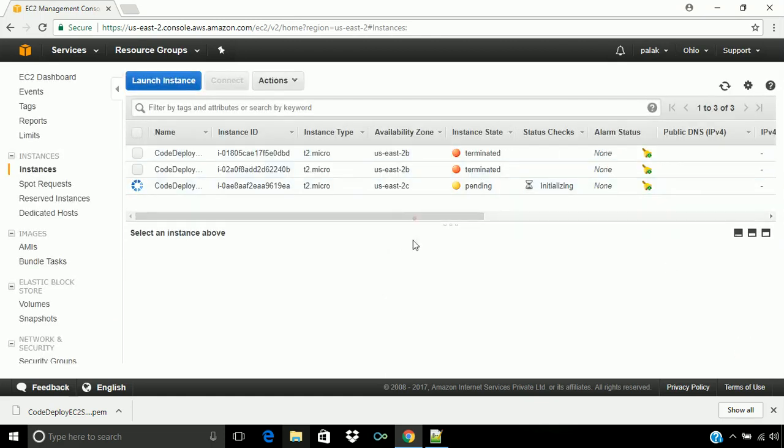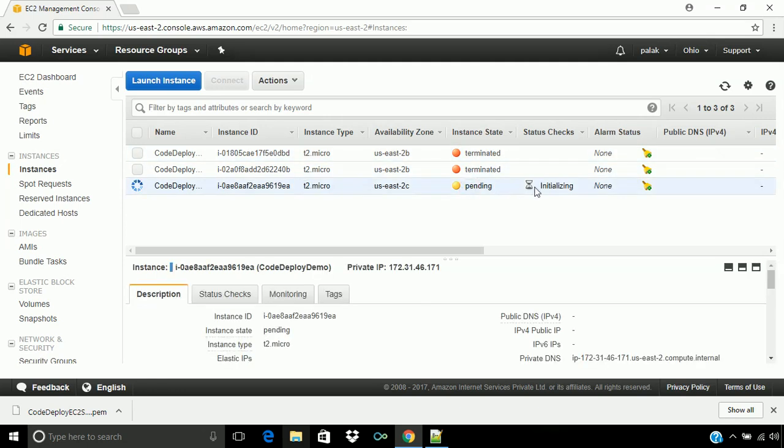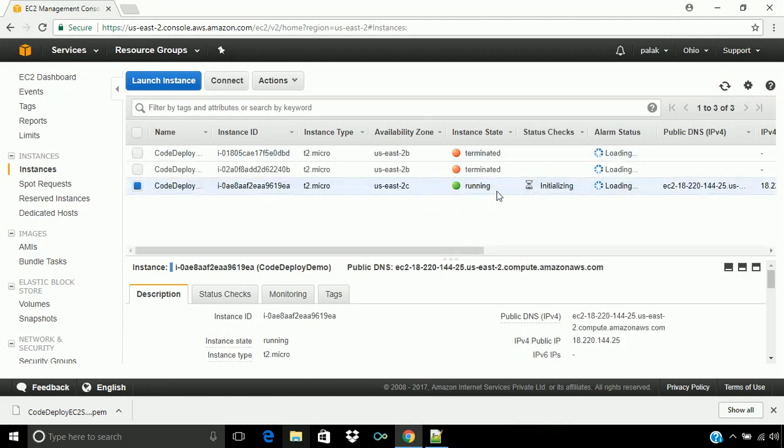Here we can see the state. I have 2 instances in the terminated state. So if the instance is terminated, that means it has gone. Nothing will be saved. Right now let's wait for this instance to be up, and let's wait for this instance to pass all the status checks. It will take some time, and once all the status checks have passed, we will move ahead. Now we can see all the status checks have passed. So we can connect to the instance and verify whether our CodeDeploy agent is running on our instance or not.